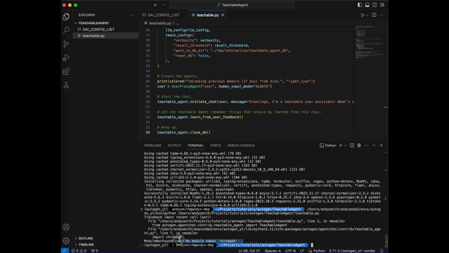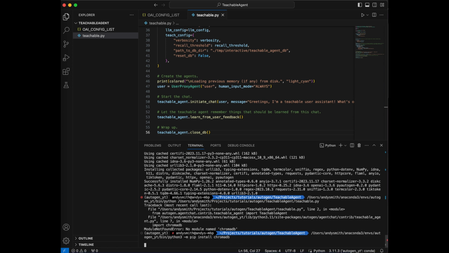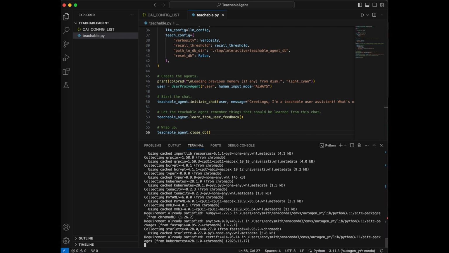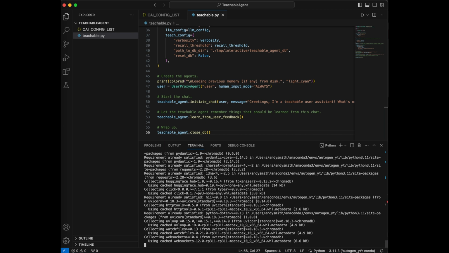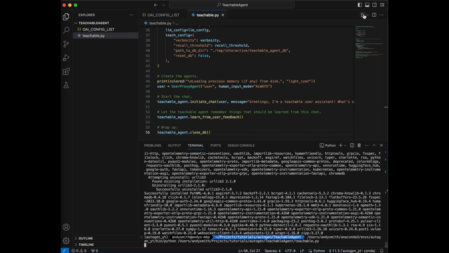No module named ChromaDB. So the Teachable agent depends on a module that we do not have installed. So I am going to go ahead and install it right now. I'm going to use our same version of Python that is installed within our current environment. pip install chromadb. I'm going to hit enter and let that run. And this is going to take a few minutes, so I'm going to cut to when it is finished. And it looks like we're finished, so I am going to go ahead and run this code again and just make sure that worked. So I'm going to hit the run button.